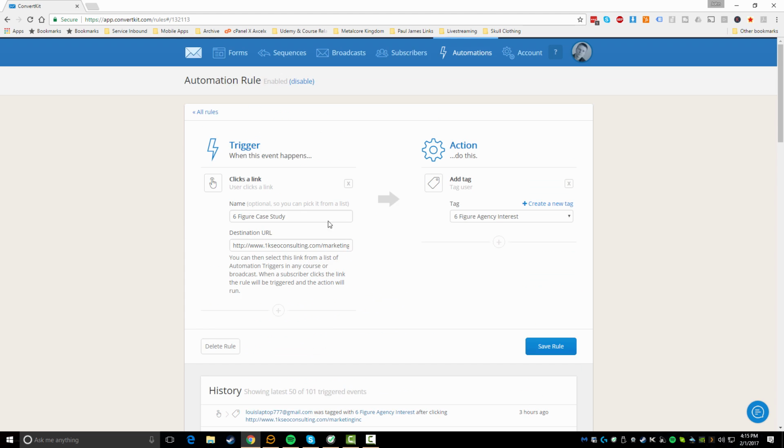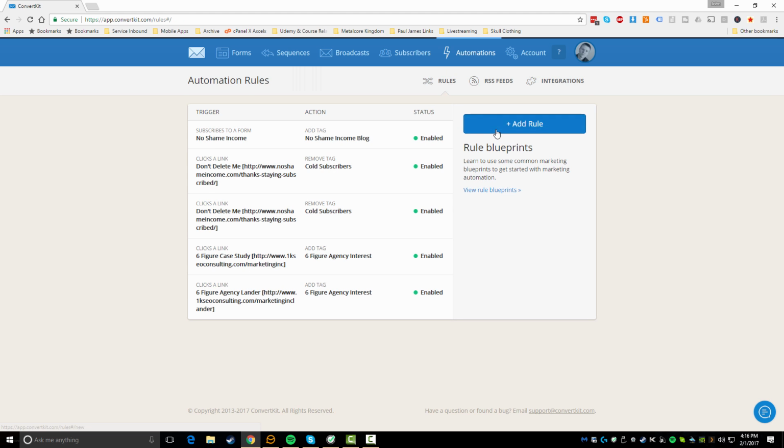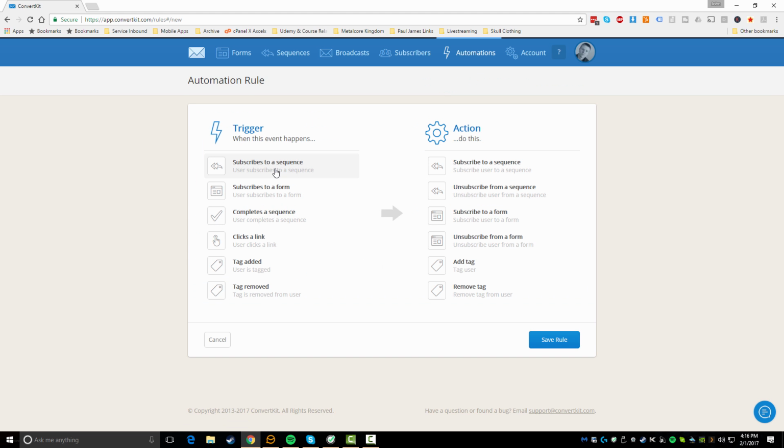You can see basically what happens is when they click this destination link, it's going to add them to the specific tag. Now, if I wanted to set up different automations, you can pretty much do anything you want. They have a trigger, which then sets off an action. So you could say if they subscribe to a sequence, so this could be like an email form, like that video series I have, that's a sequence. Maybe they do that, it puts them into a form, adds a tag, you can have that do different things. If they subscribe to a form, maybe that puts them into a sequence.